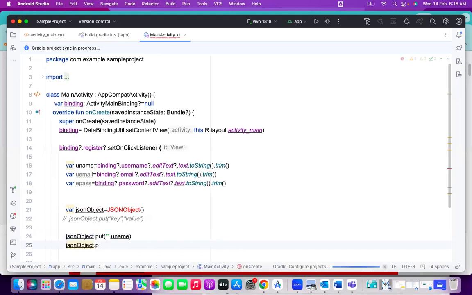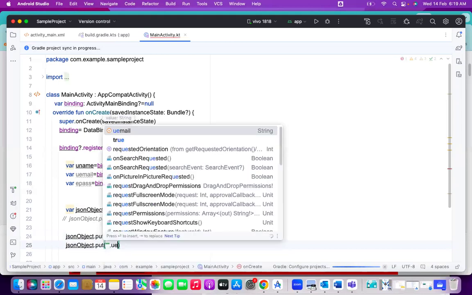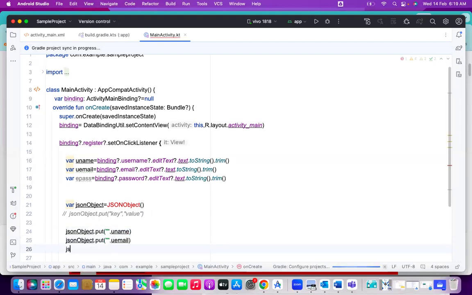Right, JSON object dot put. Here I'll map the email, so we'll write the user email. Next, JSON object dot put, and that is the last one, the user pass. So these are all the parameters we can map here.